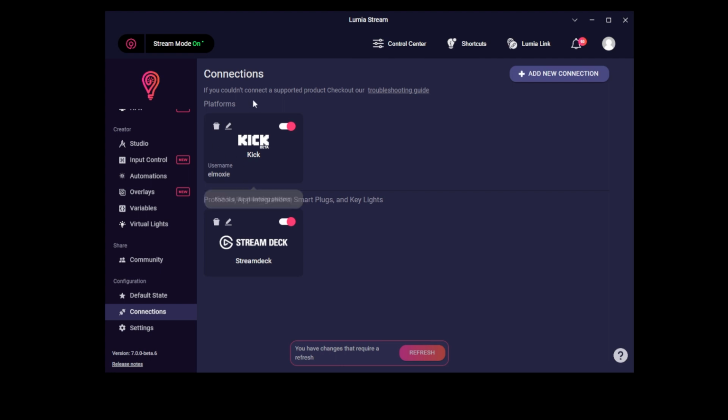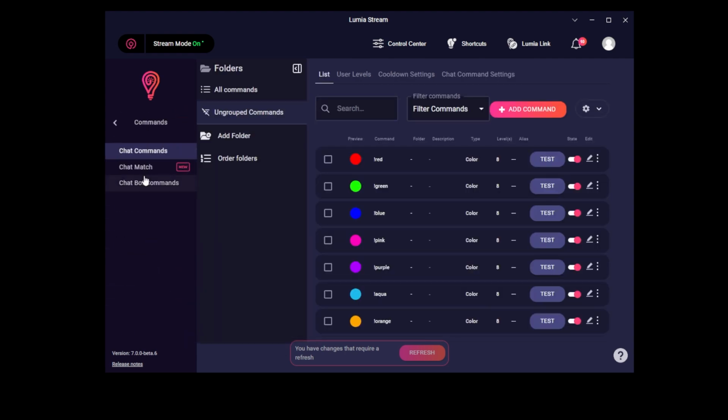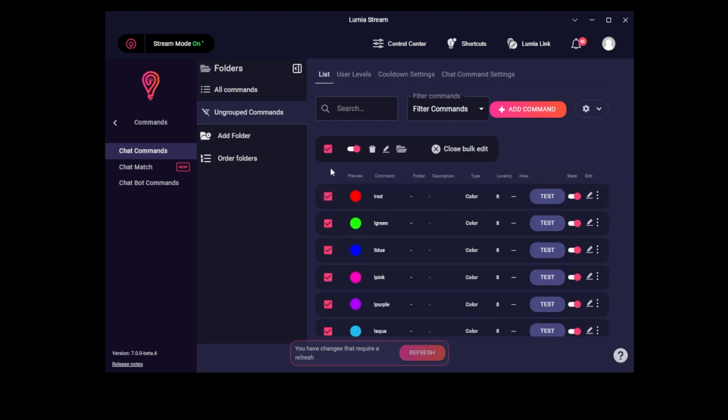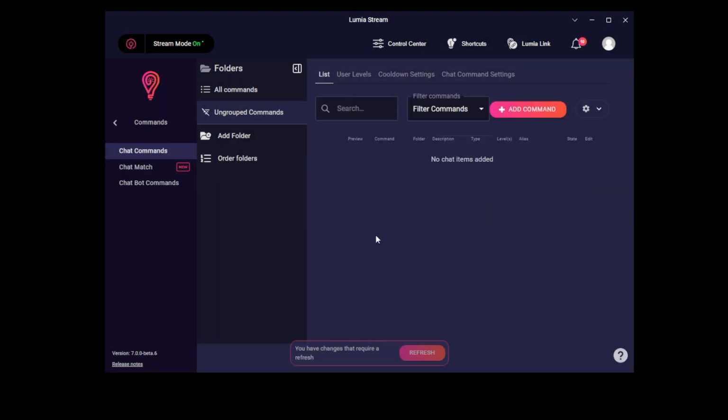What we're going to want to do here is scroll up to commands. These are the defaults, so we're going to want to get rid of these. These are for lights that we're not using right now. Select the first one, select all, and then hit delete. That should get rid of all of those, and we can now start to add our commands.